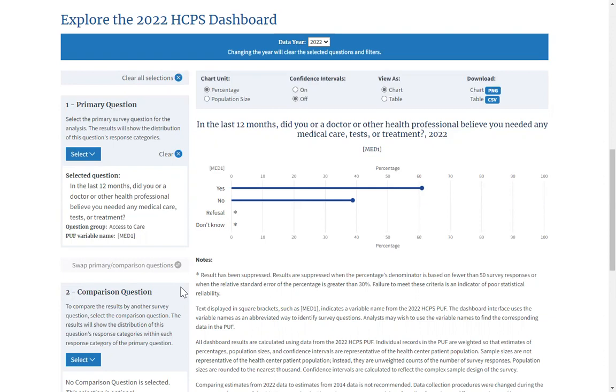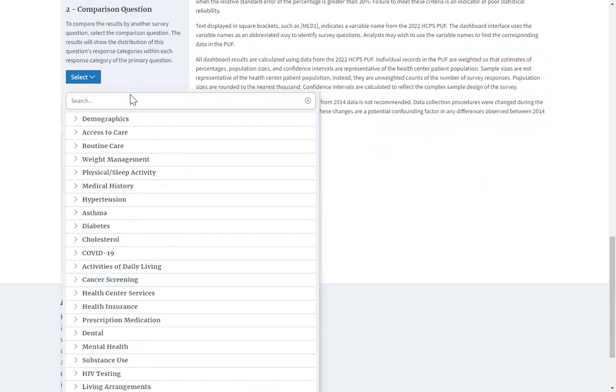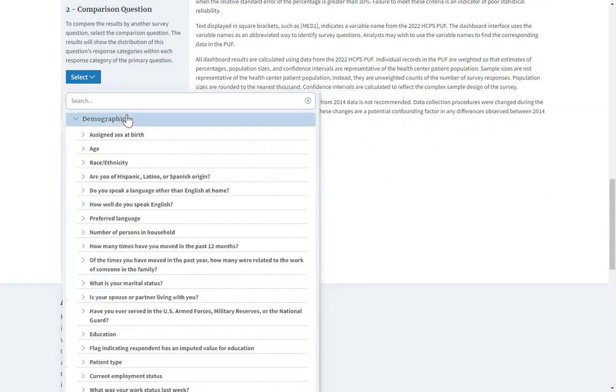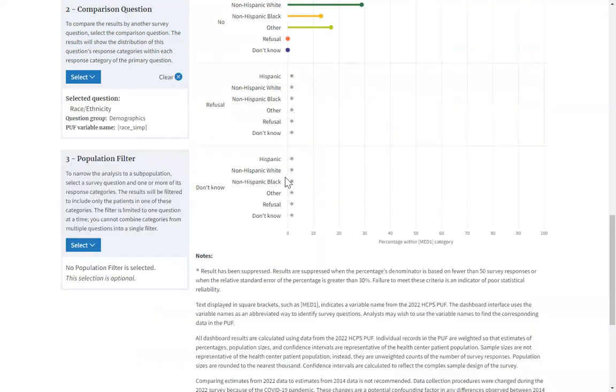In the comparison question box, click the Select button to see a list of all survey questions. Use the search box to search for a specific question, or use the accordion arrows to look for a question by group. When you drill down into a question, you can review details such as the question's response categories and applicable population. Once you decide that this is the question you are looking for, click Apply to display the data in a chart.